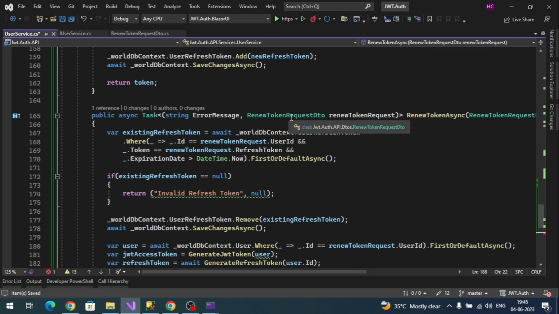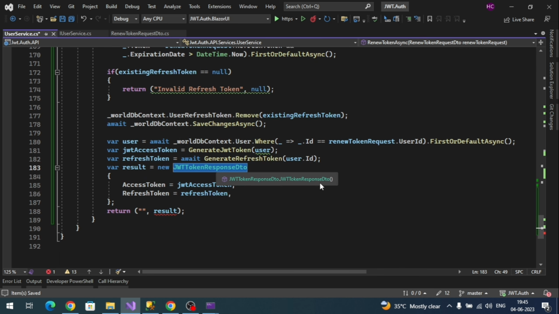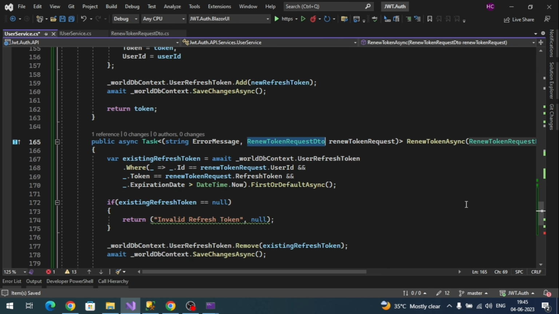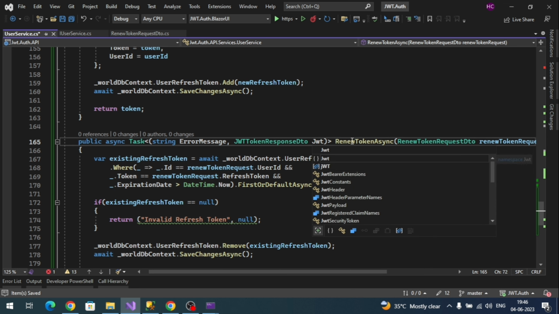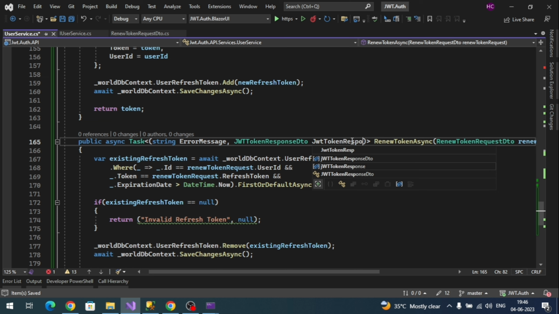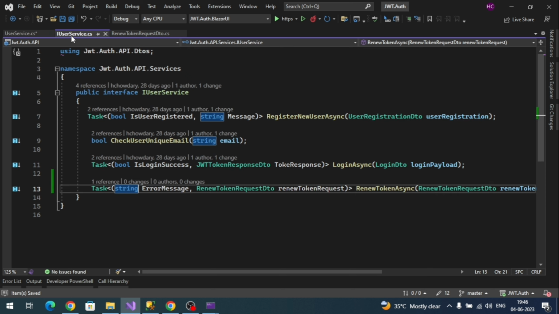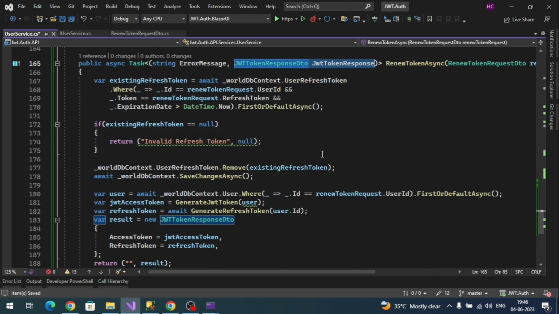My mistake here, it is not renew request type, it should be our JWT token type. Renew request type is only our input payload, not the output payload. Sorry for that. So JWT token response. Let's copy this and update in our method definition as well. That's it. We are done with our logic.